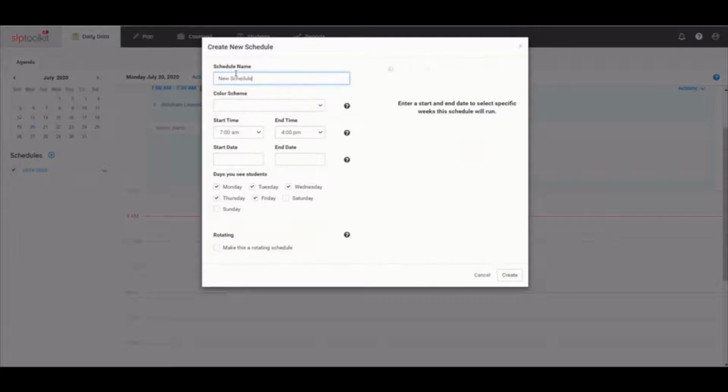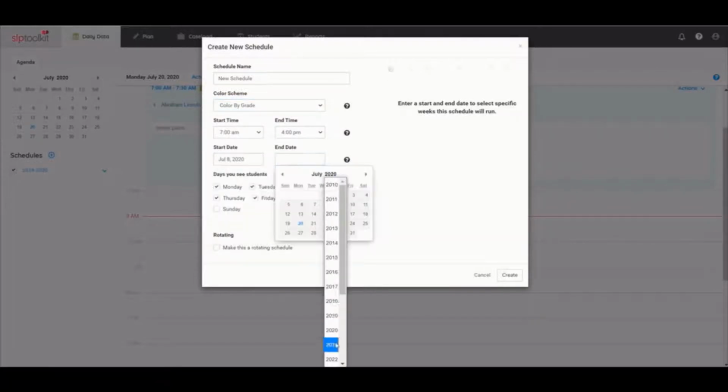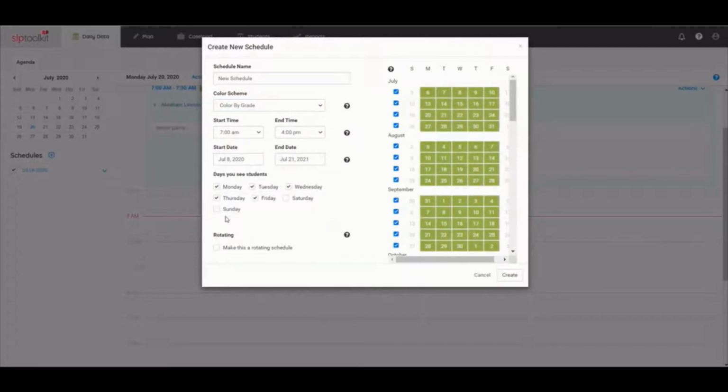Type the name, select a color scheme, which can be customized in the caseload tab, enter the start and end times of your workday and the dates of the school year, and then check the days you see students. If you have a 6-day rotating schedule, check this box below. This does not apply to those with a week A, week B type schedule.